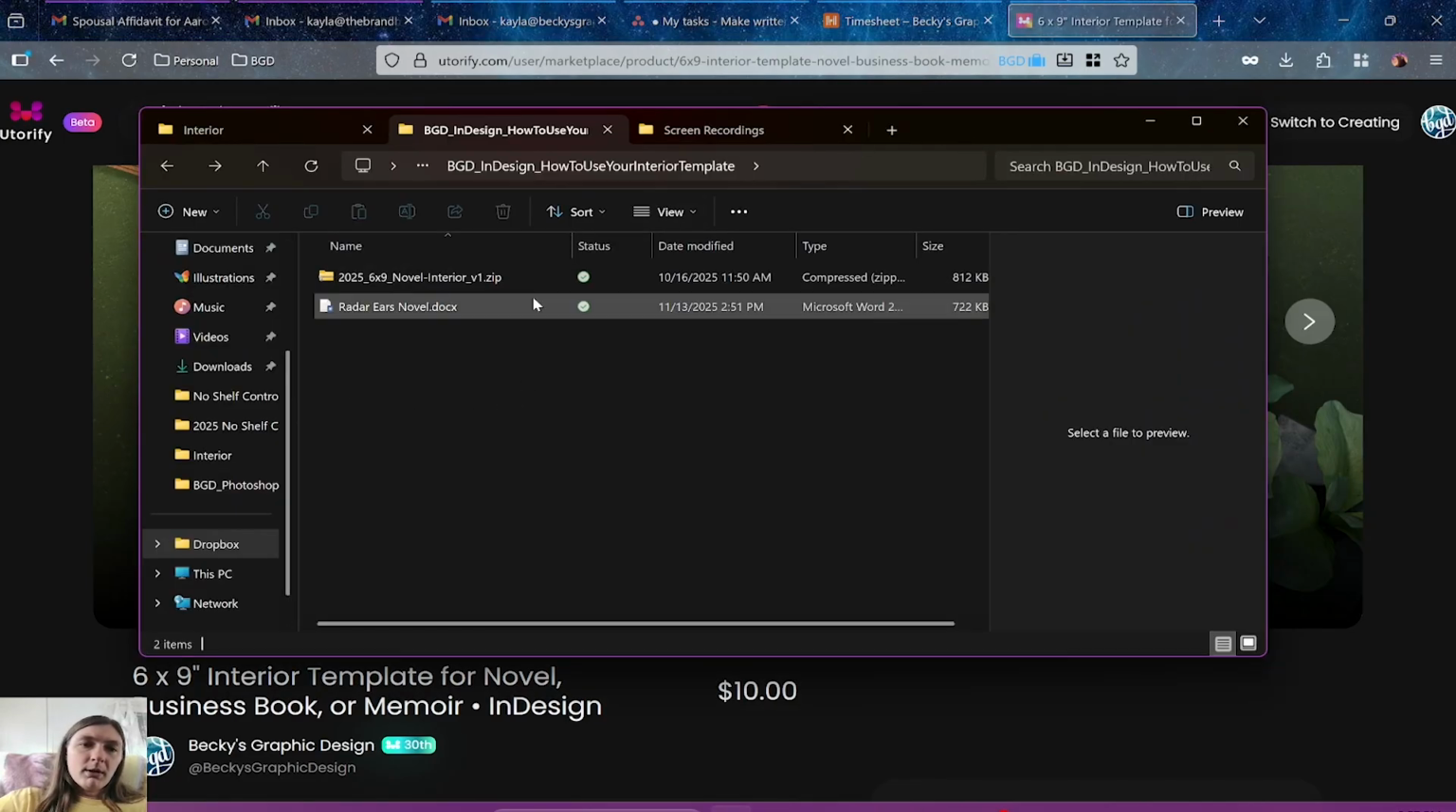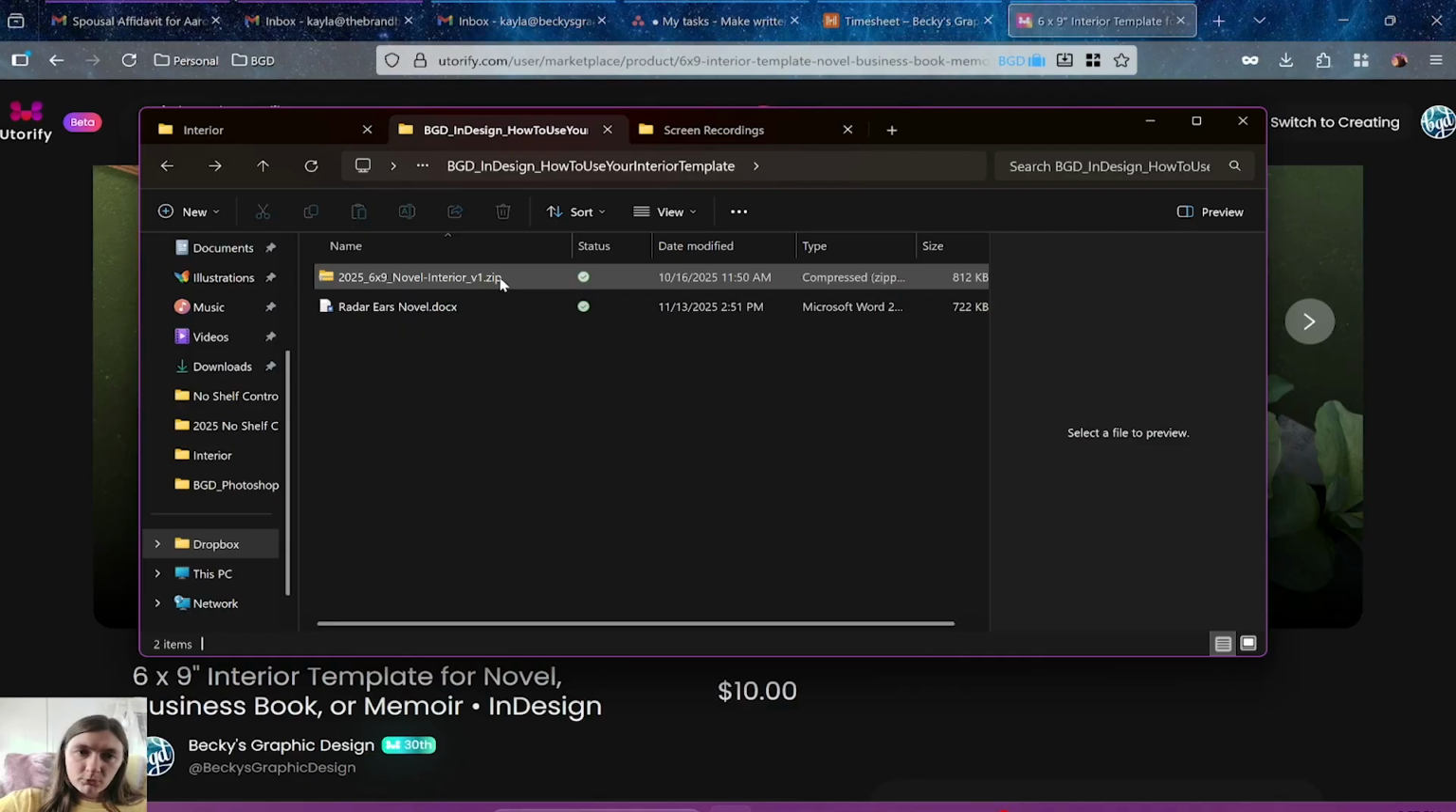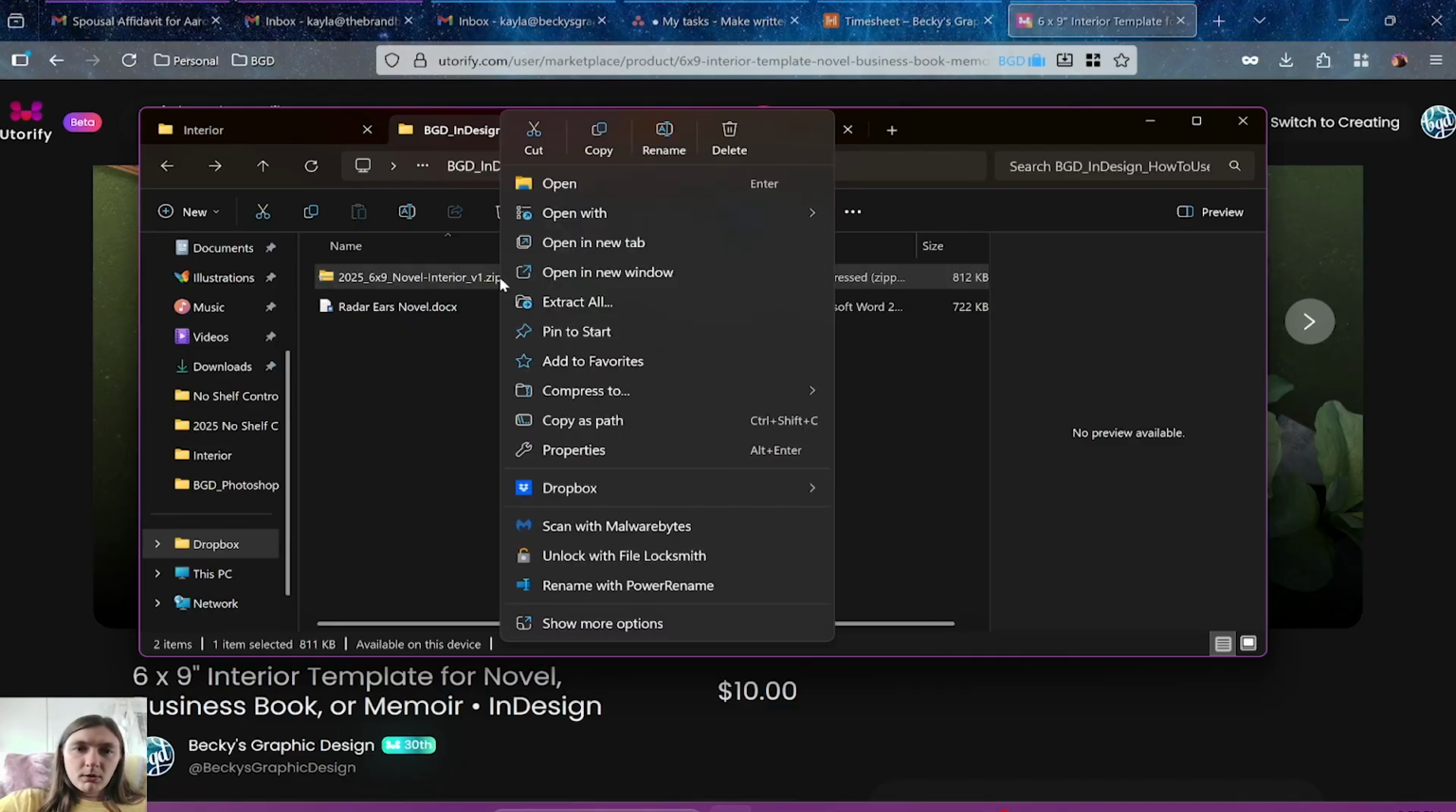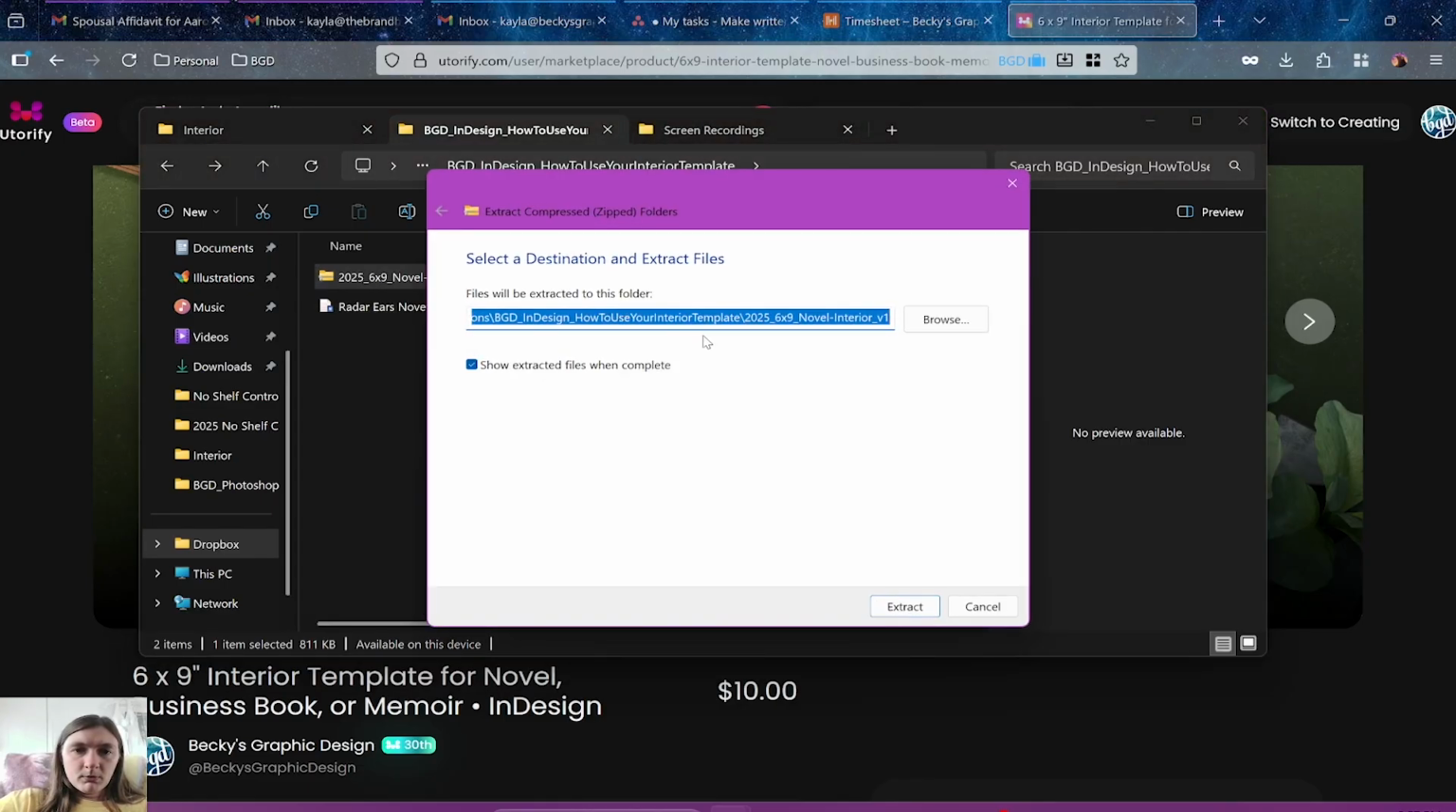All right, so whenever you have decided where you would like to place your downloaded zip folder, we are going to right-click on it, and then we will extract all. We're just going to go ahead and let this extract directly into the folder.